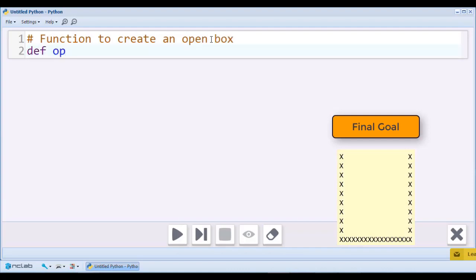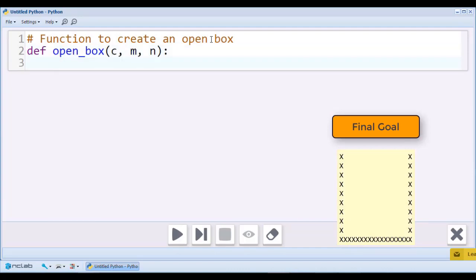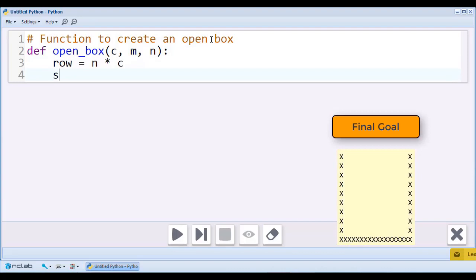Why not? So let's get down to work. First of all, let's define a function that takes three arguments: c, m, and n. That function will create an open box with m rows and n columns made of characters defined by the c variable. We will print the program line by line, starting from the top. As we want to print a box that is open from the top, we will need to create sides first with an empty space between them.